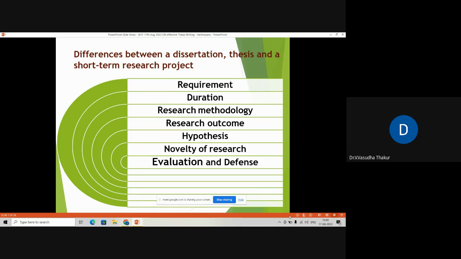Every student has to submit this in order to obtain the so-called degree, whether MBA, post-graduation or UG, etc. Right? For a thesis, yeah, PhD, since you have registered for that degree, you need to. This is for your academic improvement and development also. Short-term projects, as in individually, you want to improve your academics, you are preferring to do a research project. So that is the requirement of dissertation, thesis, and short-term projects.